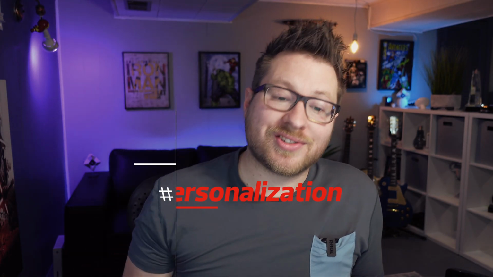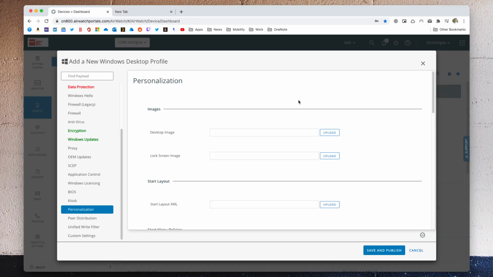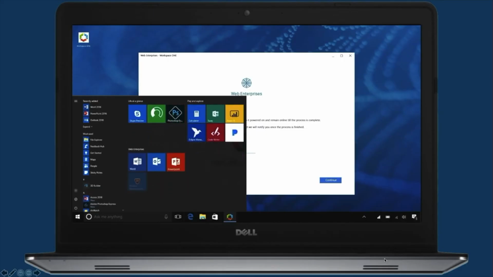Number 4, personalization. I think this is the most fun one here, because when we're giving an end user a laptop, we want to make it look like it's a corporate laptop. And a lot of that is around putting a desktop image on there, putting a lock screen image on there, and adjusting things like the start layout, going from something like this to something like this. Personalization is just a fun one that gives us additional capabilities, kind of give that nice little wow factor on top of the devices.